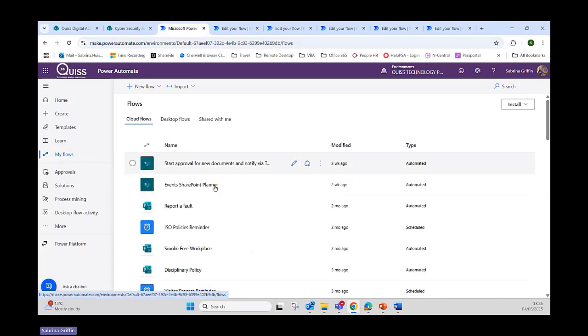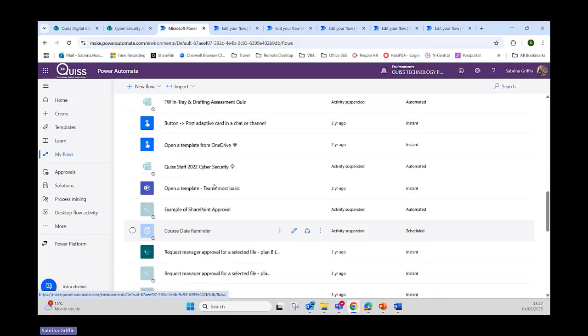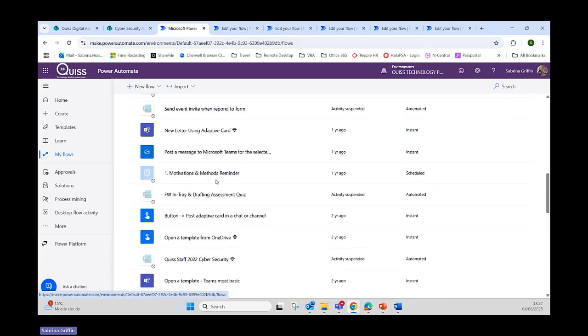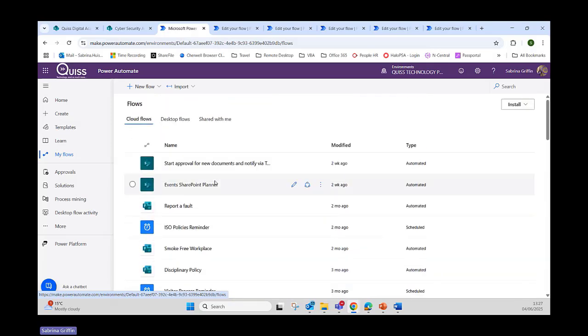Once you start creating your flows, they go into this My Flows area, and they'll sit in Cloud Flows. So you can see here all the different flows that we've got set up. Some are running, some are old and disabled, but we've got the ability here to see the name of the flows. We can see when it was last modified, the type of flow, and when I hover over it, the ability to go in and edit it, share it as well.